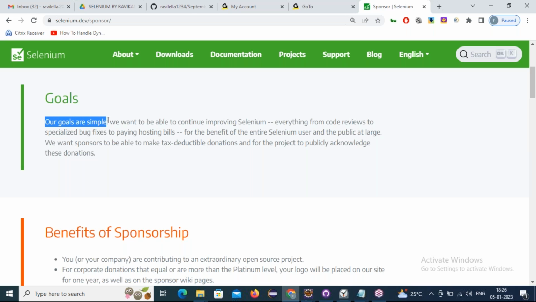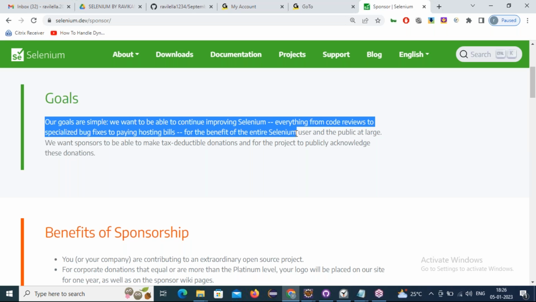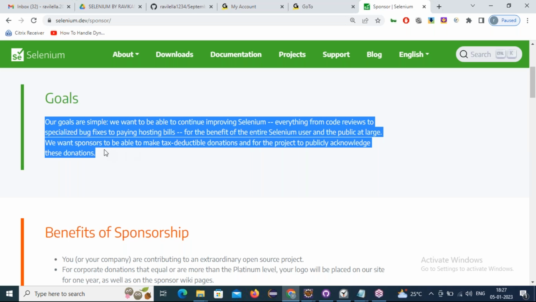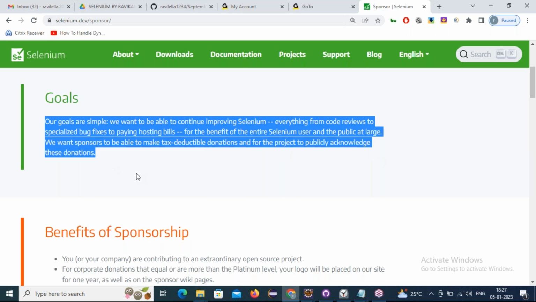See, our goals are simple. We want to be able to continue improving Selenium, everything from code reviews to specialized bug fixes to paying hosting bills, for the benefit of the entire Selenium user community and the public at large. We want sponsors to be able to make tax deductible donations and for the project to publicly acknowledge these donations.